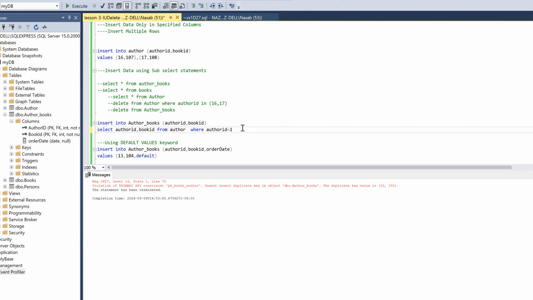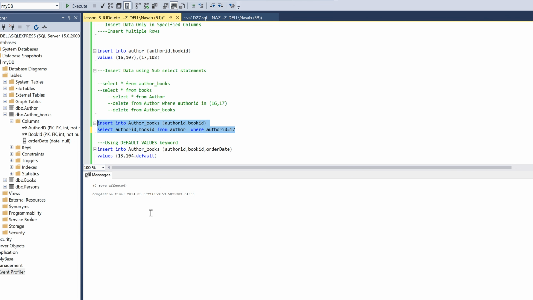Okay, duplicate. So we can change this. 0 records. We don't have 17. Let's go to 15. One row is affected. So that means that we successfully entered the 15. See, it's here. So in this way we can enter data using a select statement.